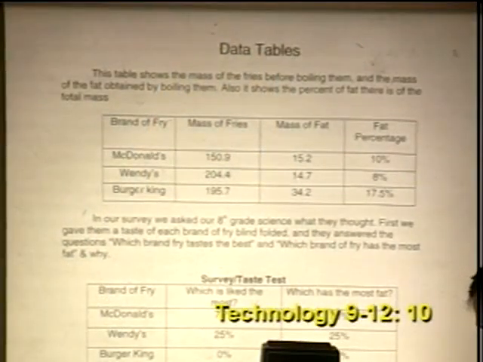The teacher also addresses Technology Performance Indicator number 10 for grades 9 through 12. She has the students collaborate on their projects using technology to compile, synthesize, and present their results.